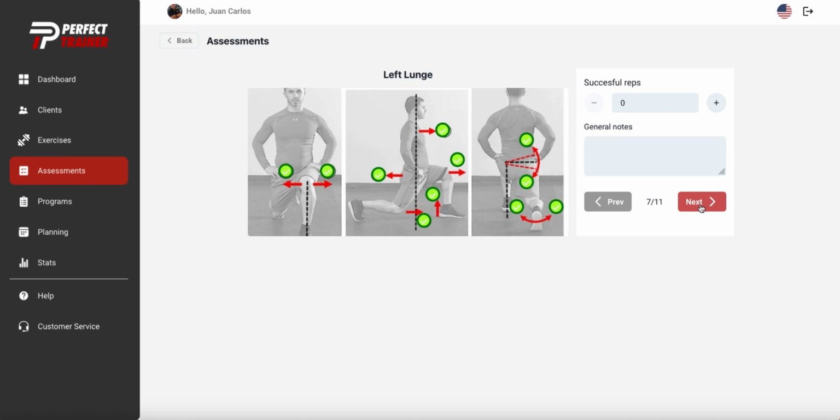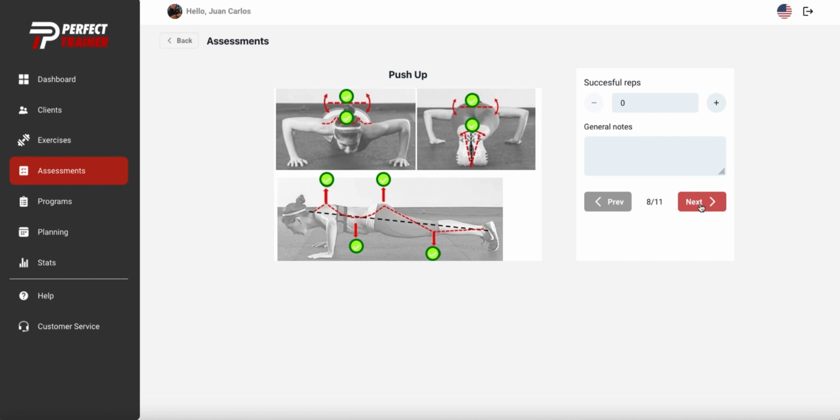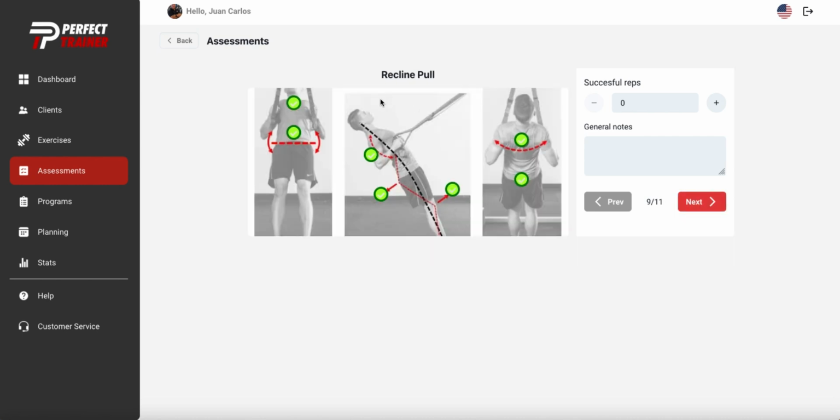So we have anterior reach, single leg squat, squat, lunge. Then we have the push-up, front, back, and side views. Then we have the recline pull, front, which is a rare view because this would require something to drop right from the ceiling. But sometimes you have bars where you can step in front of, great. Recline pull from the side and from the back.